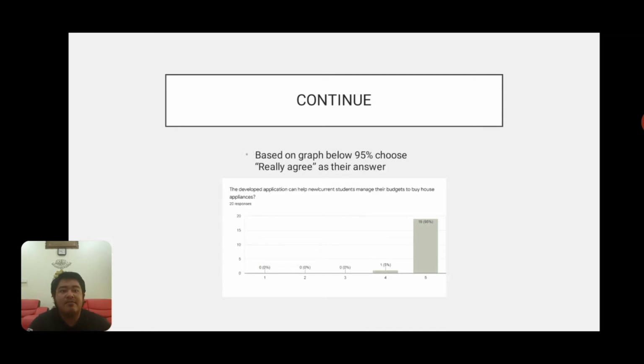Based on the graph below, 95% chose really agree as their answer for the question: the developed mobile application can help new or current students manage their budget to buy house appliances. This is because they can see what appliances are provided from the college to them if they are staying at the Cempaka College.